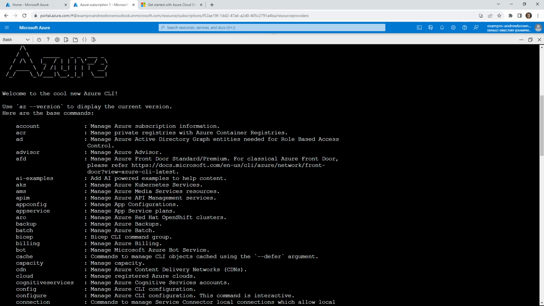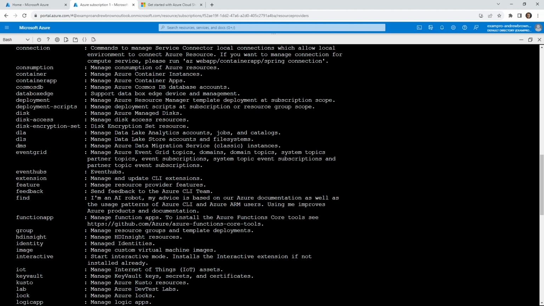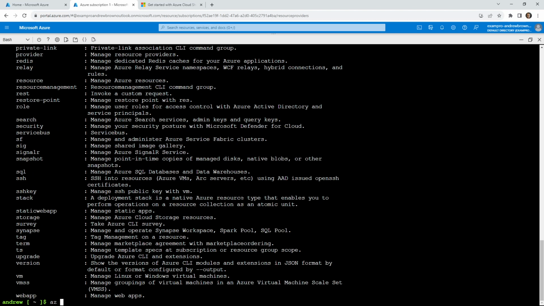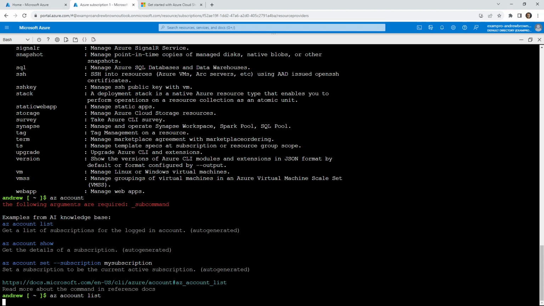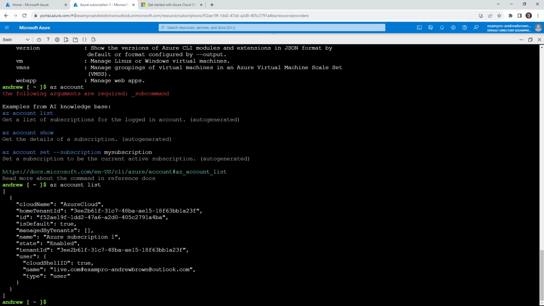So maybe we want to find something about our Azure subscription. So I can go down here below and type in az subscription, or sorry, account. And we'll go ahead and hit enter. And right away, it's going to complain because most commands are going to have a command and then a subcommand. So here I'm going to go ahead and type in az account list, as it's suggesting things that we can do. And so what it's doing here is it's returning back to us some information on our account.